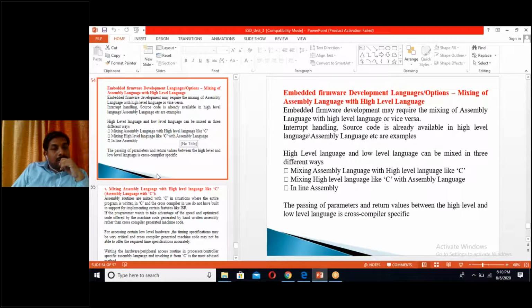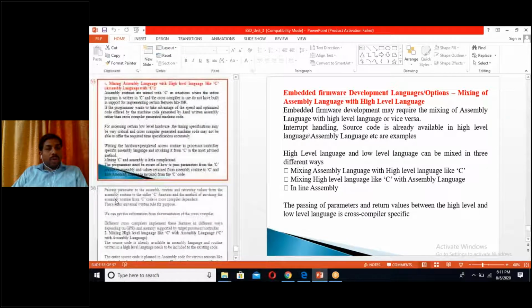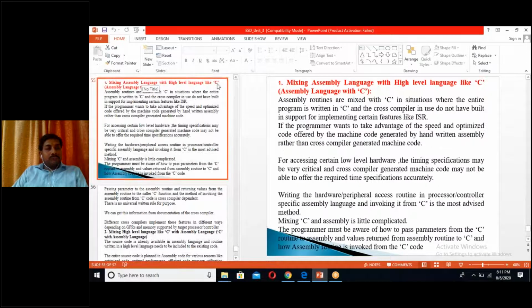The passing of parameters and return values between high level and low level is handled by a cross compiler. Generally, high level languages have a compiler to check the syntax. Low level languages like assembly language have an assembler. All assemblers and compilers will convert your code into machine readable code. But when you are writing a portion of code in assembly language and a portion in a high level language, you require cross compilers.